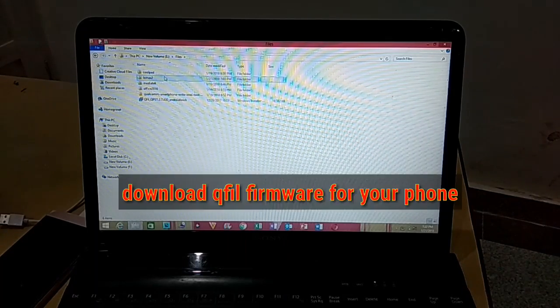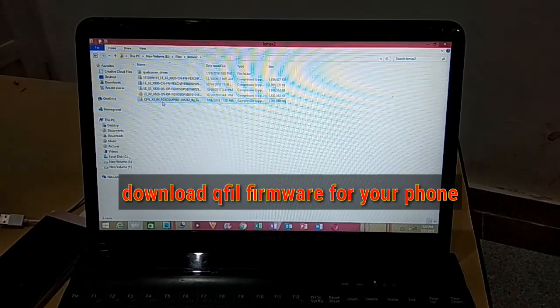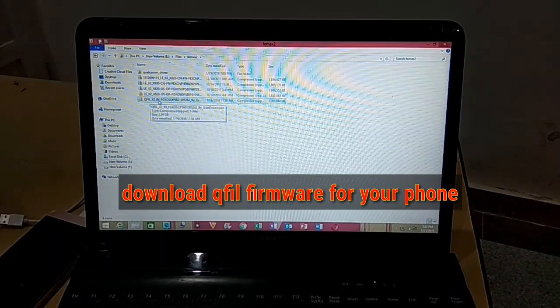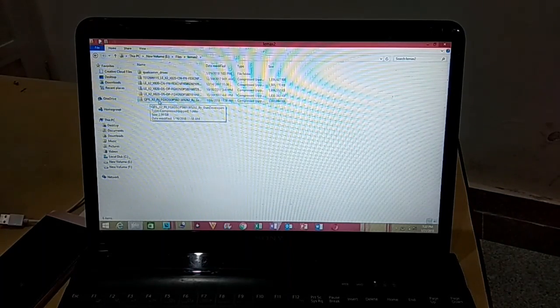The third thing is you have to download the QFIL files, the QFIL firmware for your phone. You have to search on Google for QFIL for your phone. It will show many results. You can download from there or check the description. I have already given some firmwares in my description.